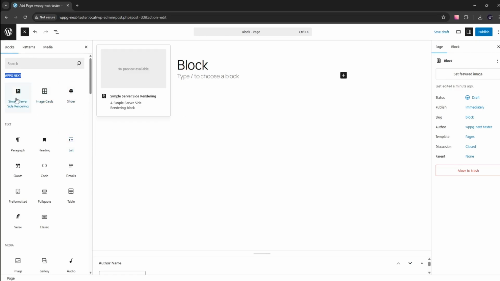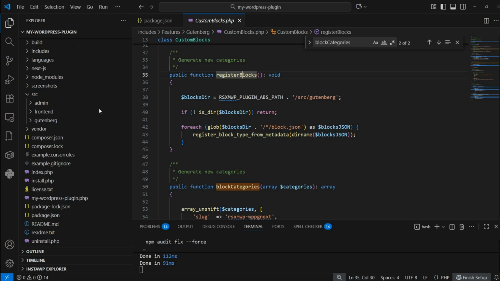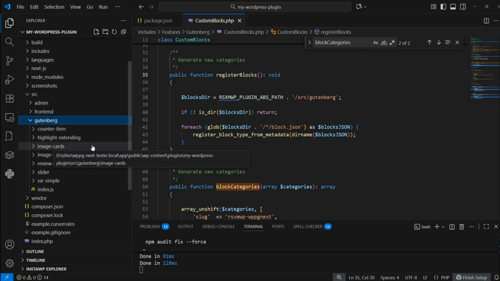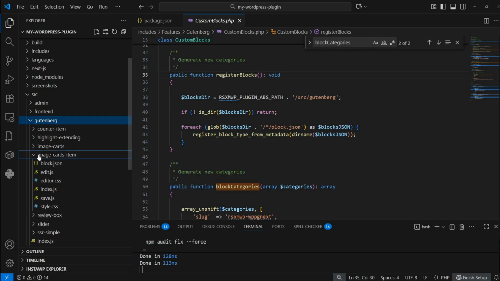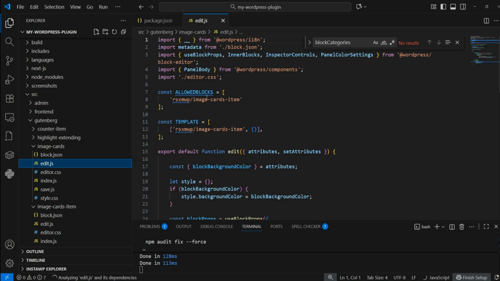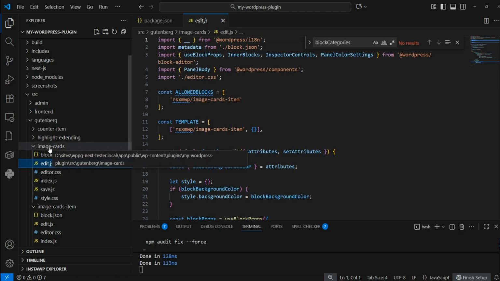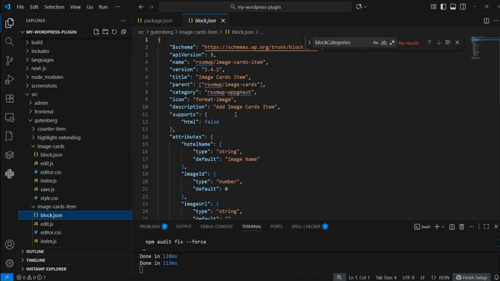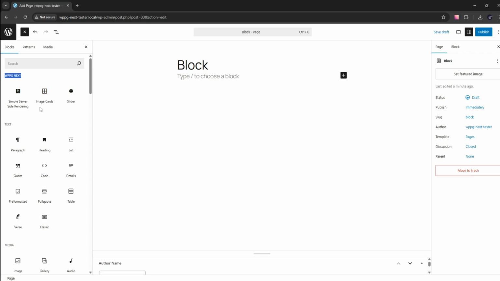So let's see what we have. As you can see, here are only 3 Gutenberg blocks, but if you check our Gutenberg folder, you have a bit more Gutenberg blocks. It's because some of them are child blocks, and these child blocks are available only inside parent blocks. So here is the child block, and the parent block that contains the child block, and this child block is available only inside this parent block.